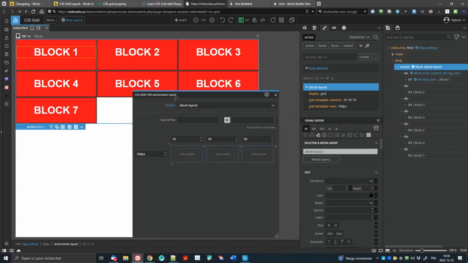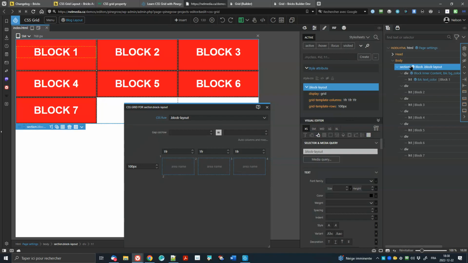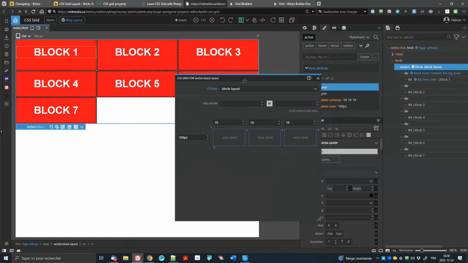So we have a grid layout here. What I have is one section with 7 different divs inside of it, and I've put block 1 to 7 inside of them so that we can better understand it. As you can see, this is the default layout: we have 3 different columns, or 3 different sections, inside of the grid, and it has a height of 100 pixels. That's the default of how it works in Pinegrow.